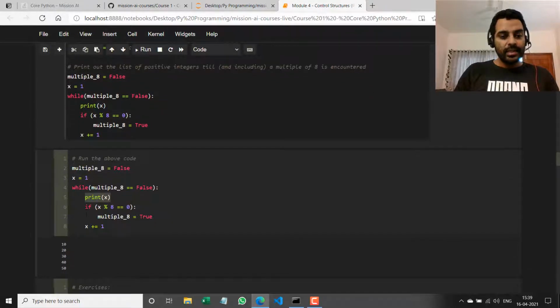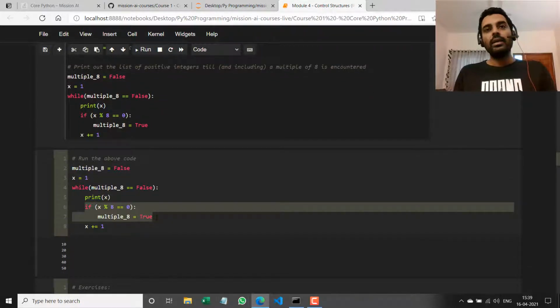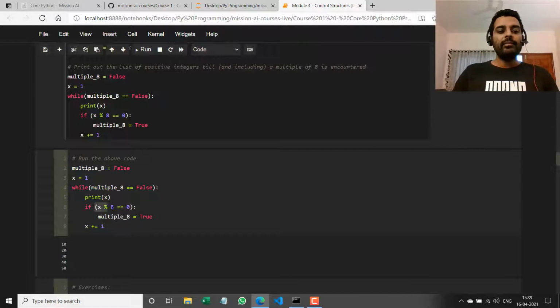Then it checks in this if condition. And remember, you can also have an if condition without an else. Okay, it's not compulsory that you have to have an else. So if x mod 8 equal to 0, what does that mean, right? This is the modulo operator. What it does is it divides x by 8, okay, and it gives you the remainder. So for example, if I divide 1 by 8, 1 is basically 8 into 0 plus 1 as the remainder, right? So 1 mod 8 is equal to 1, which is not equal to 0.